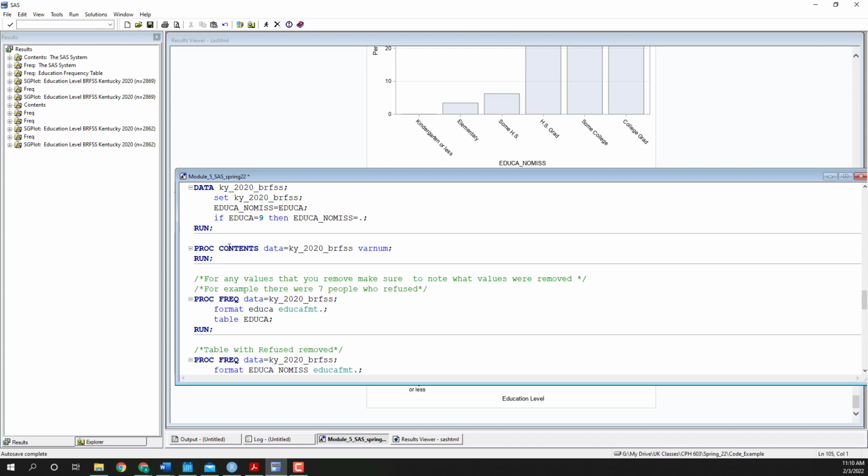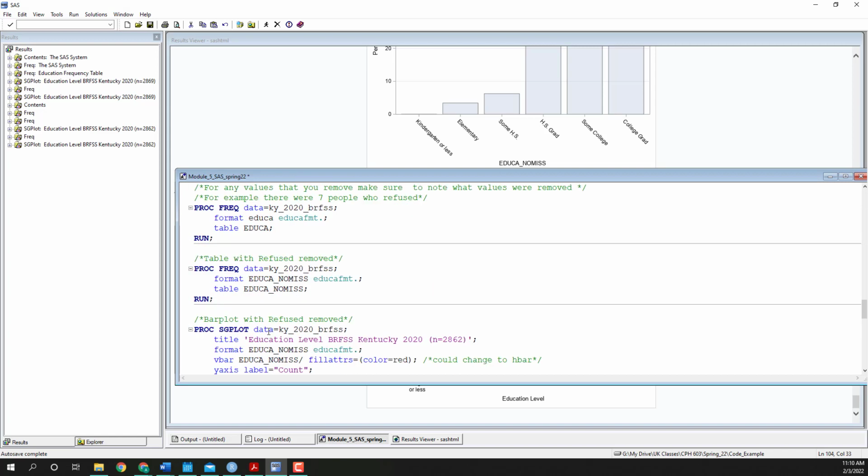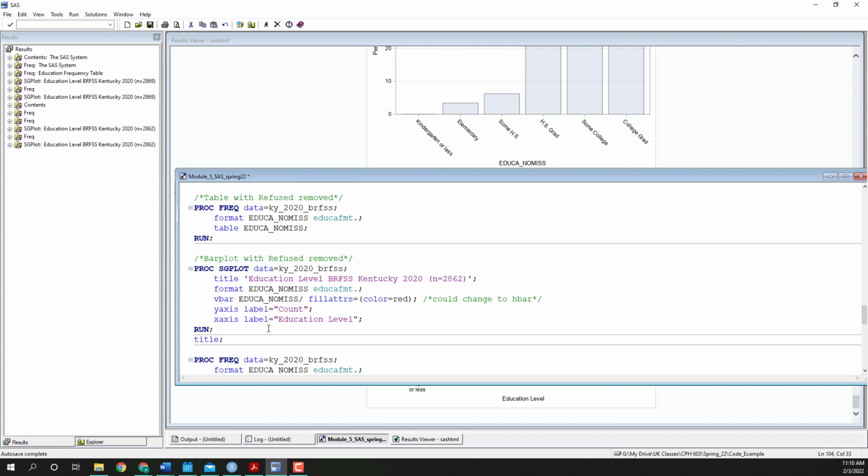And then from there, everything else is pretty much the same as the piece above it. It's just now you're going to work with the variable education no miss. And again, I could have called this no refusal. That may have made more sense there. And then you'll just continue to call it. So the overall structure of the code is not going to change. Really, all that's going to change is going to be the name of the data set and then the name of the variables that you're working with.